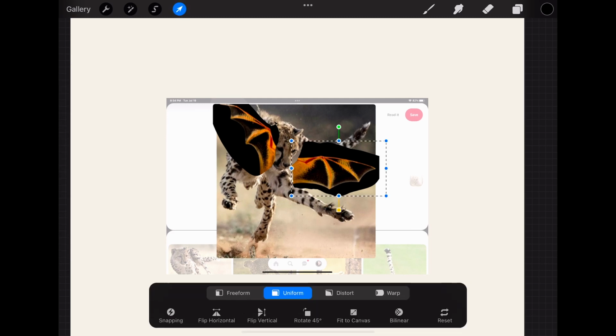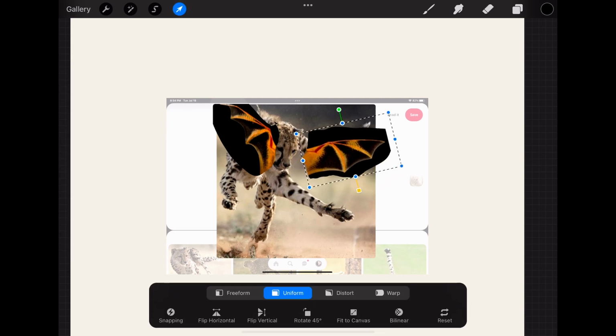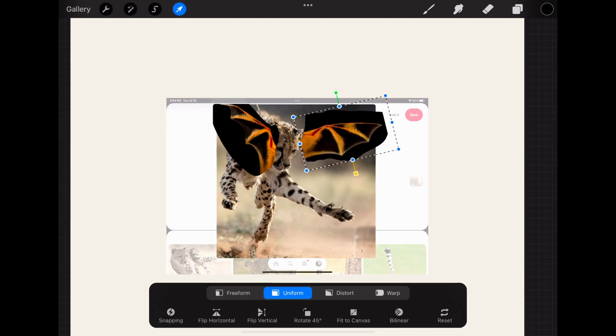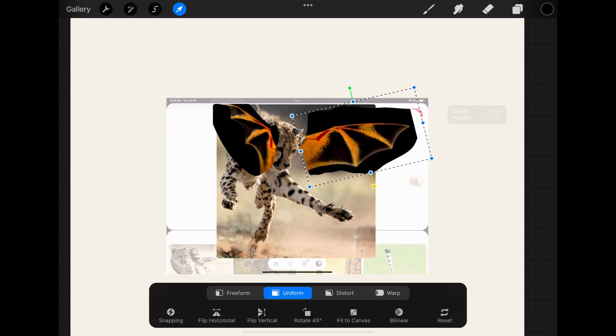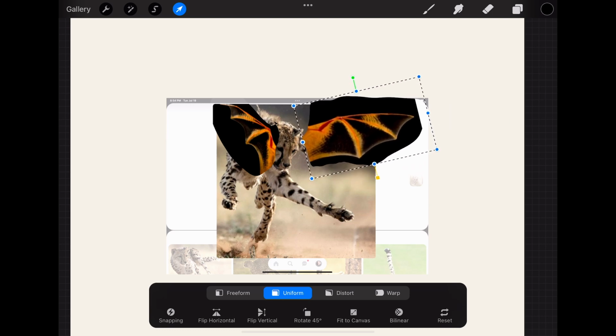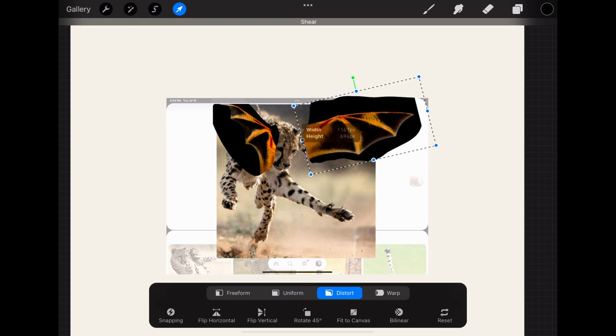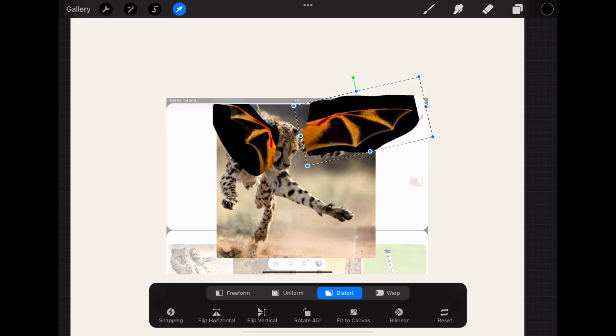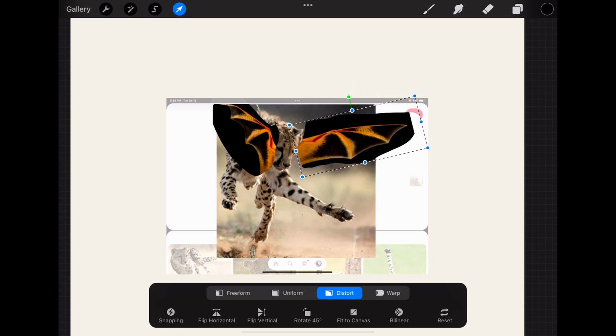We are going to make the unholy offspring of a cheetah and a bat. Basically, what this amounts to is putting wings on a cheetah, but it's more fun to say that you're creating the unholy offspring. Is that just me? I don't know, I like it.